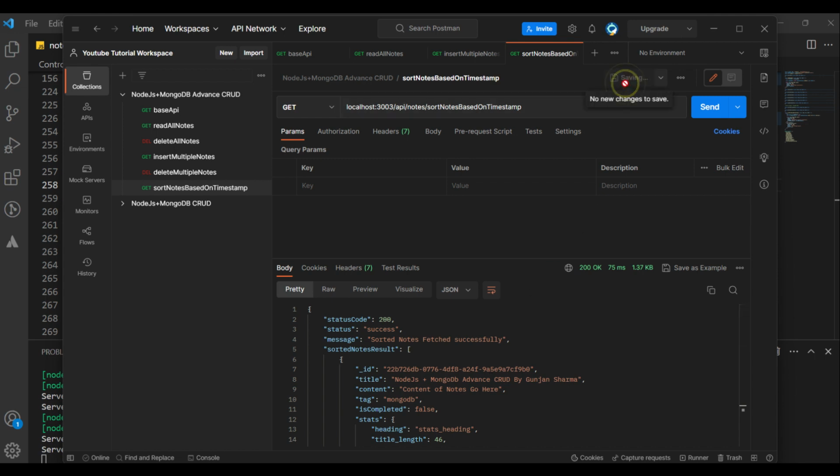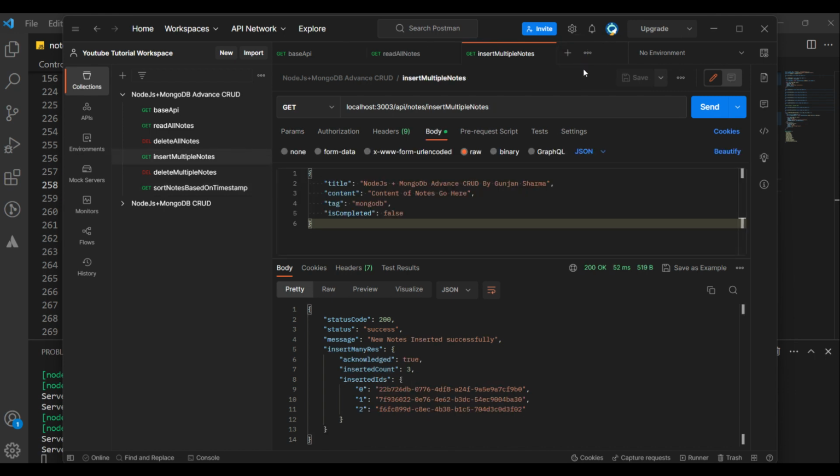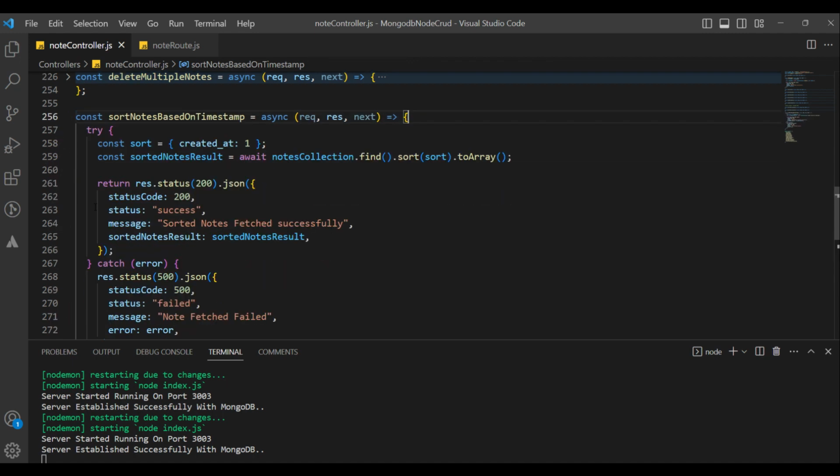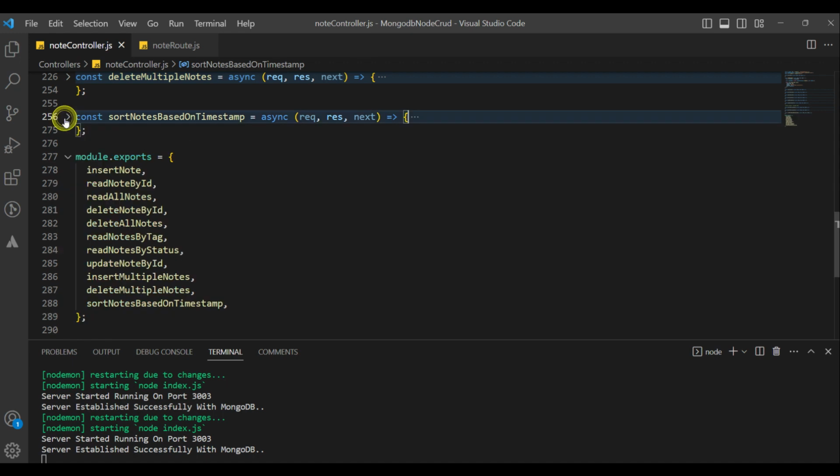So now we have done our sorting. Now simply we will remove this sorting from Postman also. Sorting works in the same way, guys, if you have any field you can do the sorting. Fine. Now we will do our next API.